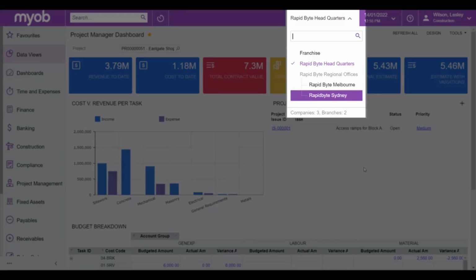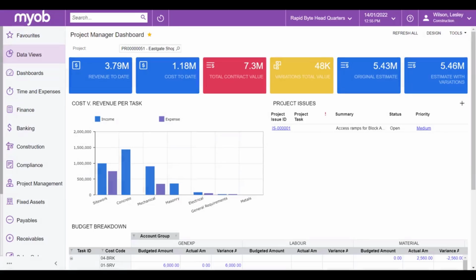We can further break down those companies into what we call branches, which can represent your physical offices or regions that you operate in. This structure allows you to have the flexibility to manage your financial information how you want, and also gives you the opportunity to consolidate your financial data at any level.